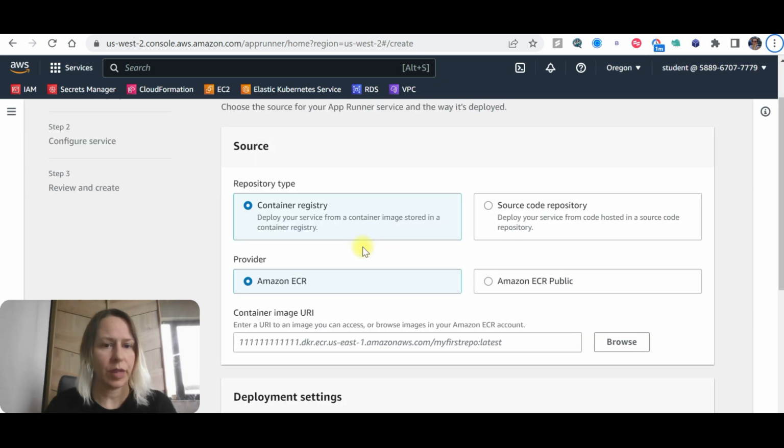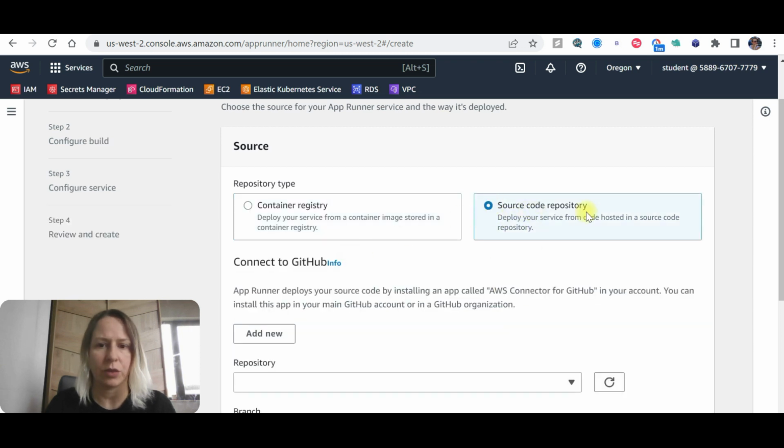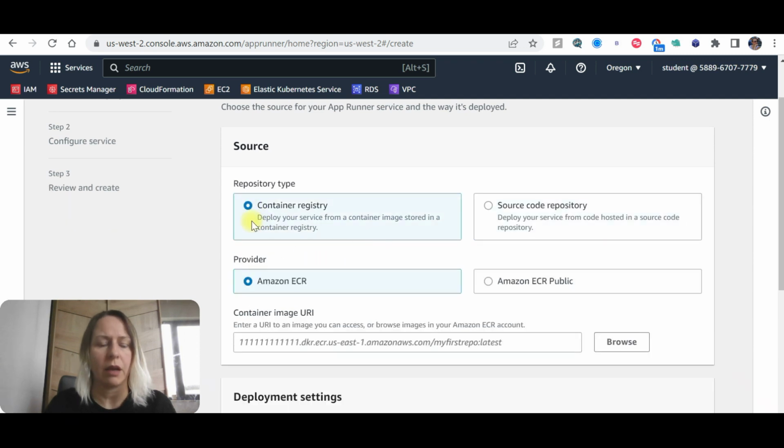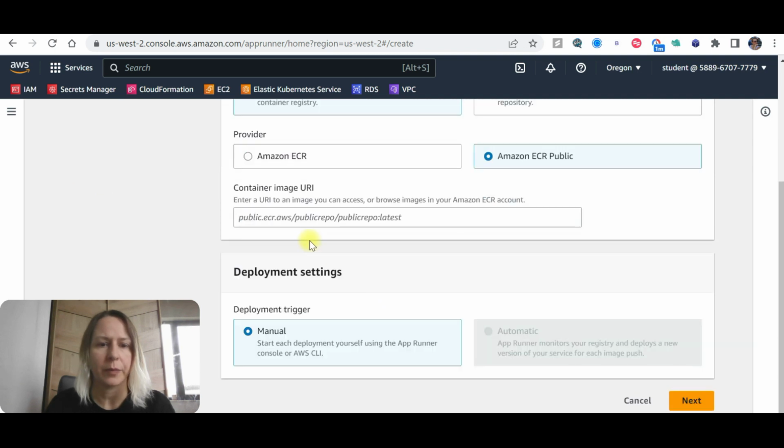There are two repository types, Container Registry and Source Code Repository. We can go to Source Code Repository and deploy the service from the code hosted in the source repository, which can be GitHub. Selecting Container Registry gives two providers, Amazon ECR and Amazon ECR Public. If we select source code repository, then it will connect to GitHub. Now we are going to select Container Registry and Amazon ECR Public.